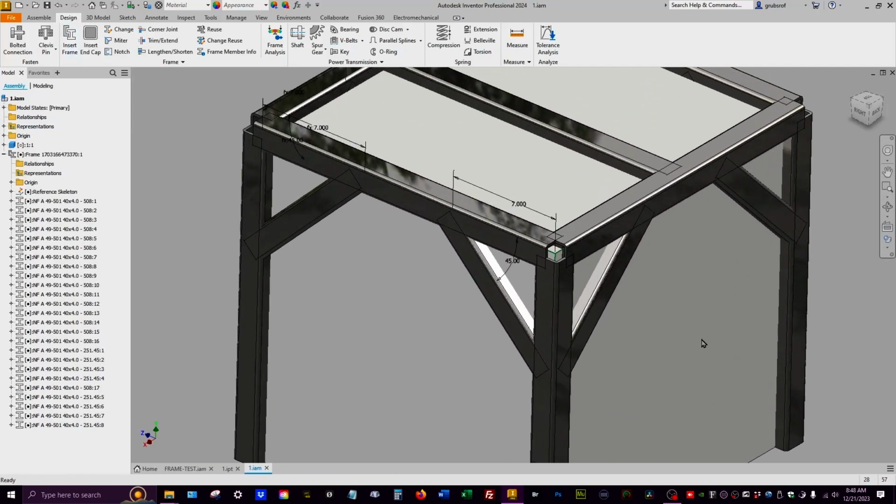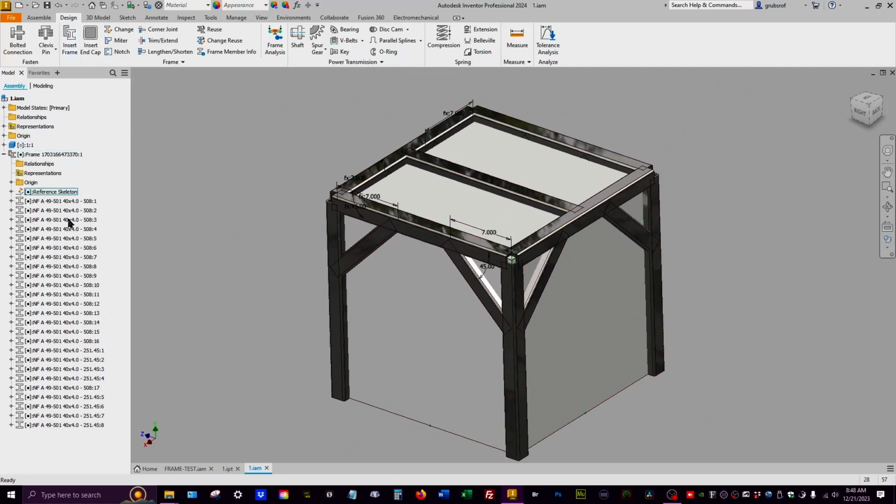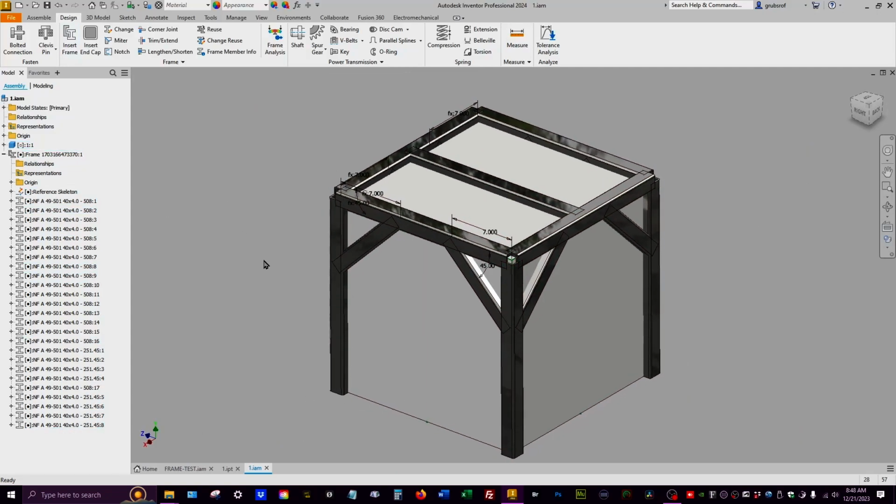Okay, there we go. Now the box, you can see the entire list of all the parts that are here. And here's one important thing. Normally you would take this, you'd have all your cut lists and everything else. You go into a drawing and you make a bill of material.